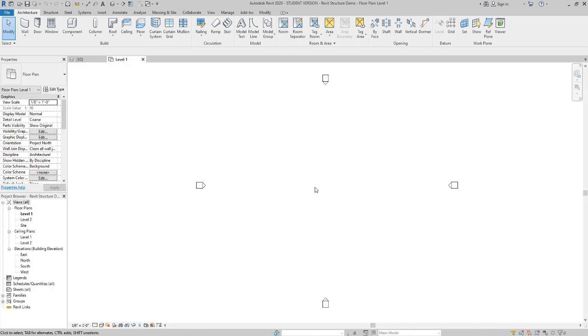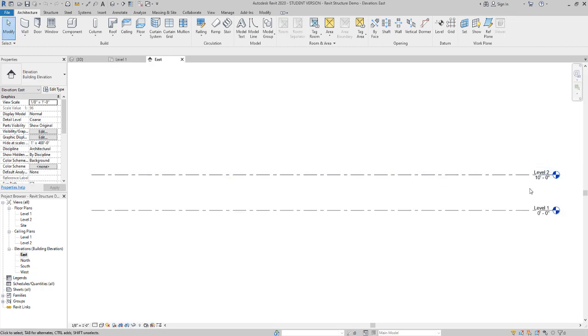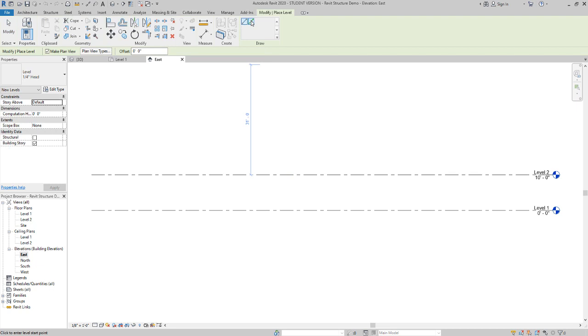And one of the first things this has you do, other than open the file and save it, is go and mess with the levels. So we're going to do that in our elevations. I'm going to double click on East Elevation, and they want you to add 2 additional levels. So I'm going to go to Level, and to add the additional levels, pick lines, and then we're going to offset just 10 feet up.